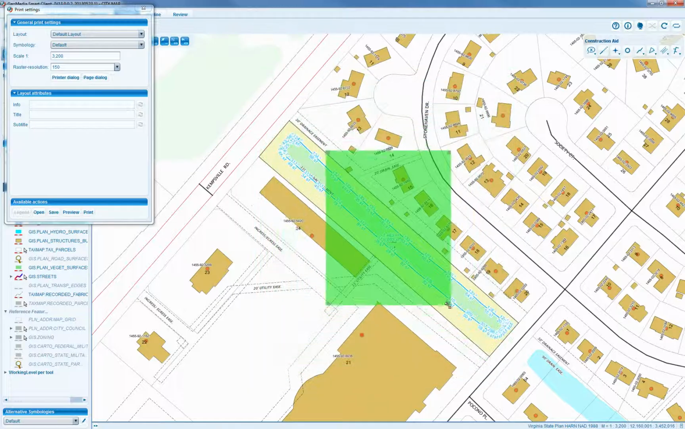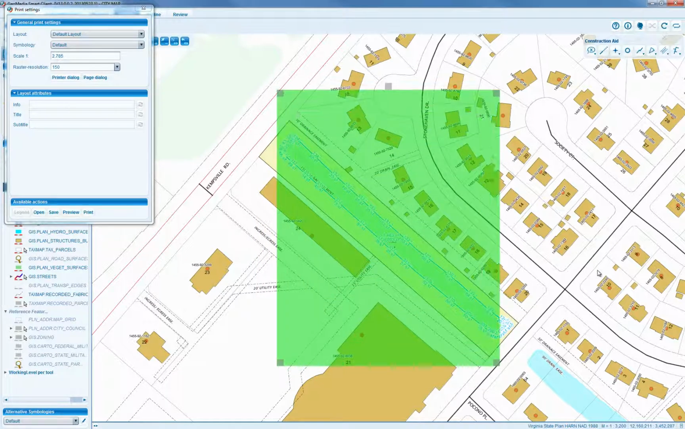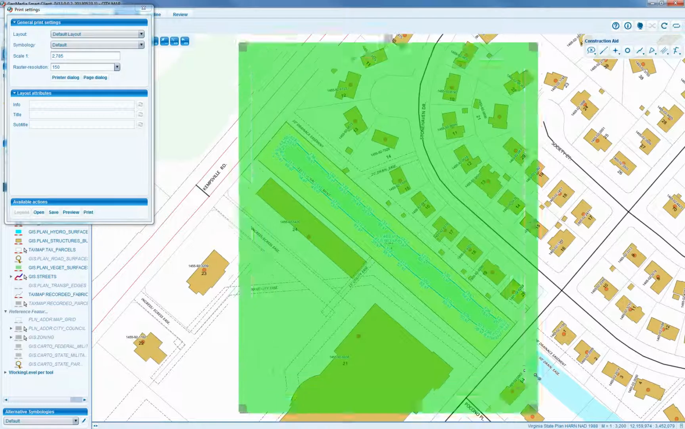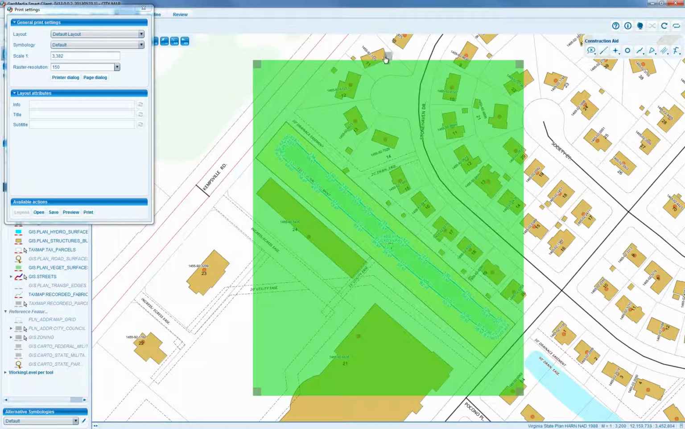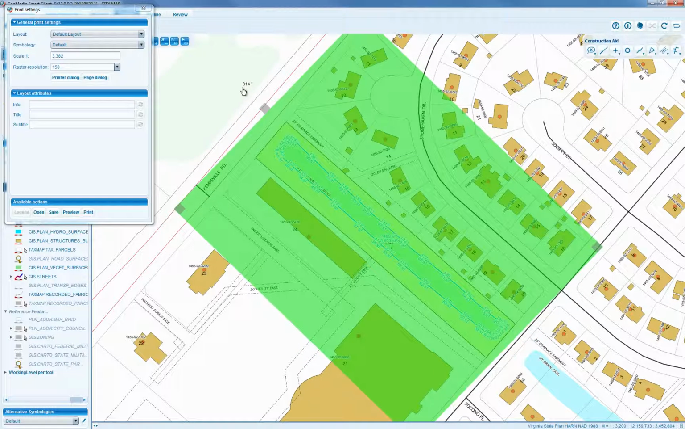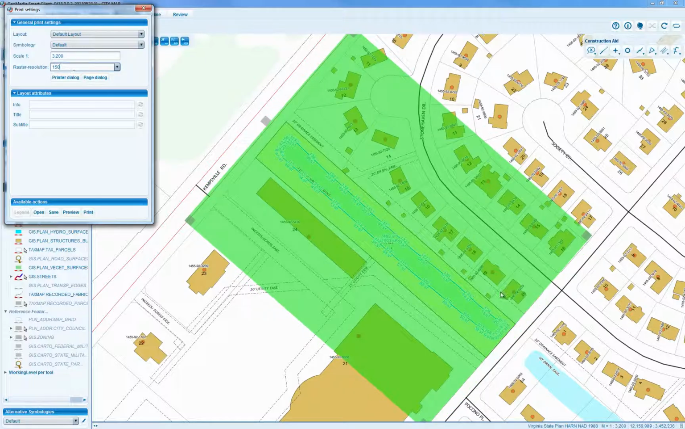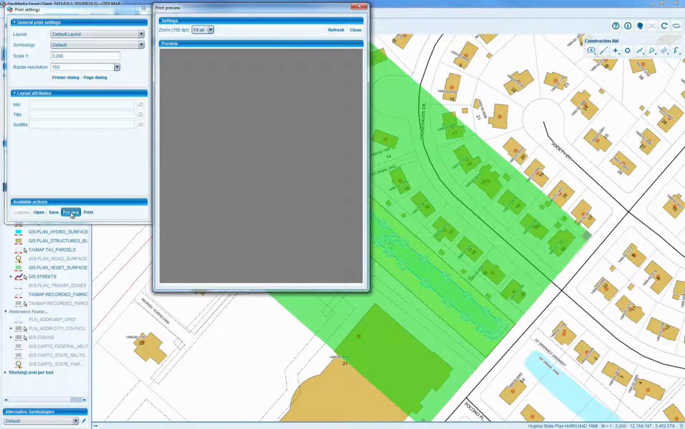And what you can do with this box is you can reduce it. You can pan under it to move it around. But what you want to do is get your area in there so I can send the map to my supervisor. So that looks like a pretty good area for me. I can also set the scale on that. Make it a nice even scale, and then I'm going to go ahead and hit my preview.